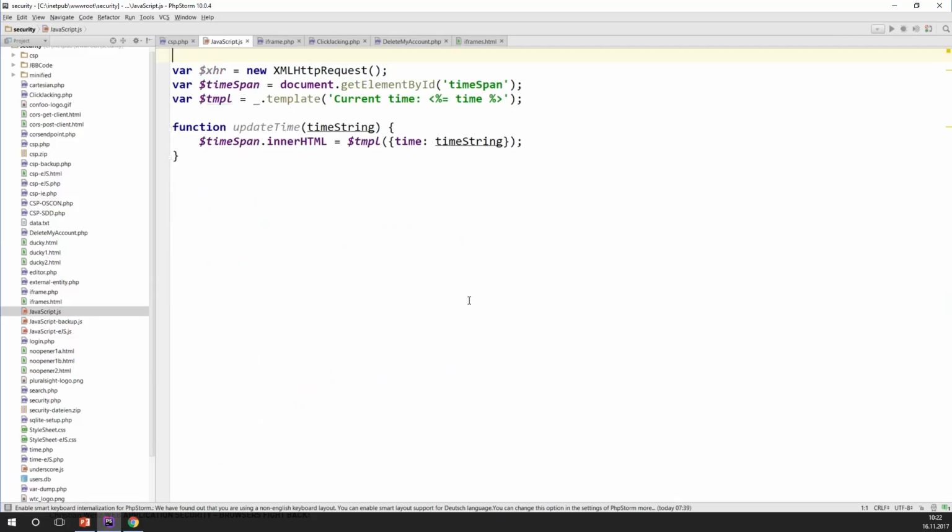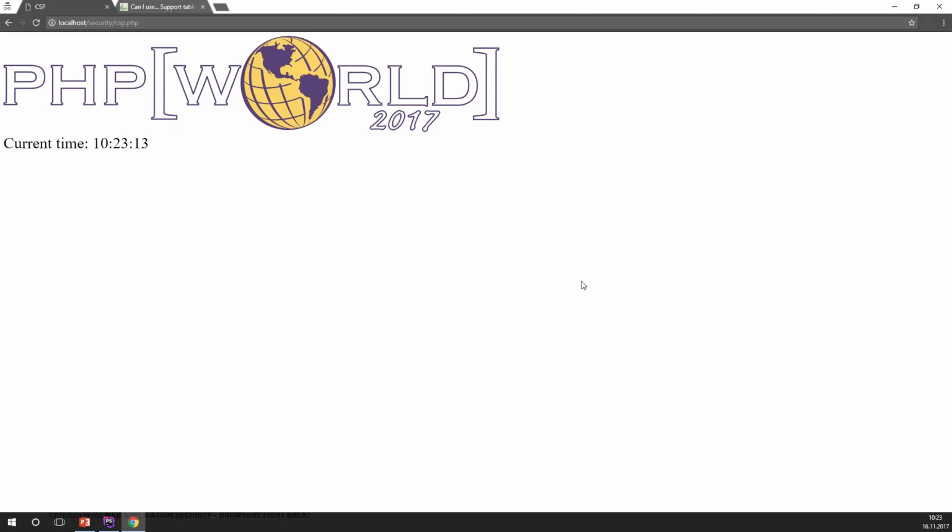So here's my code. I do the XML HTTP request, or I set it up. And then I call the underscore template method and create a template which I would like to output. Current time, colon, and then the current time, right? And whenever I get a time from the server, I call updateTime, and updateTime sets the output element to, and then I parse the template. So that looks kind of nice, right? I mean, it's a nice application.